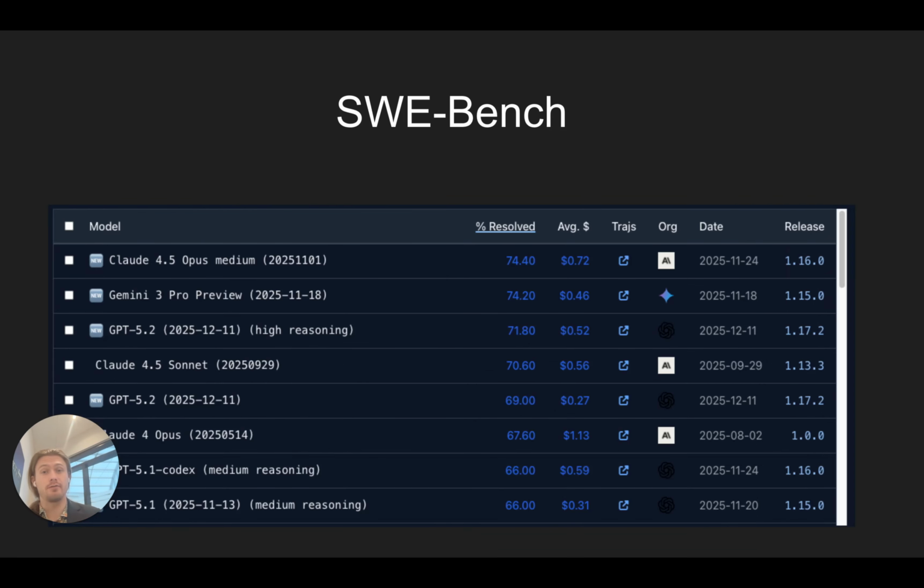SWE-bench, the software engineering benchmark, is a very heavily used benchmark when it comes to evaluating which models perform the best on software engineering tasks. And here we have, I would say, quite an equal victory for Claude 4.5 Opus and Gemini 3 Pro on the software engineering benchmark.